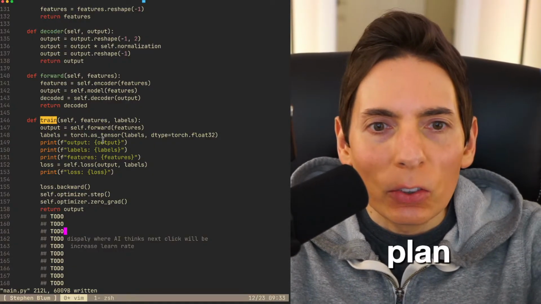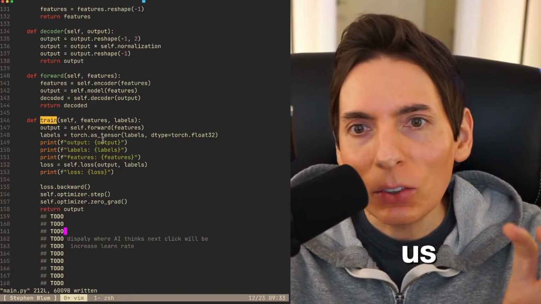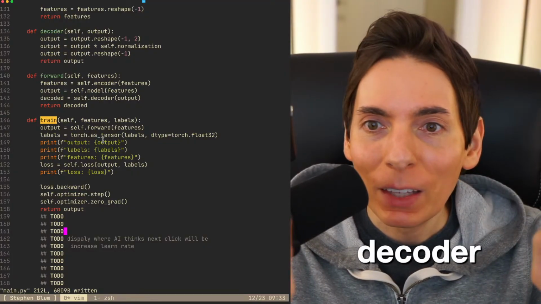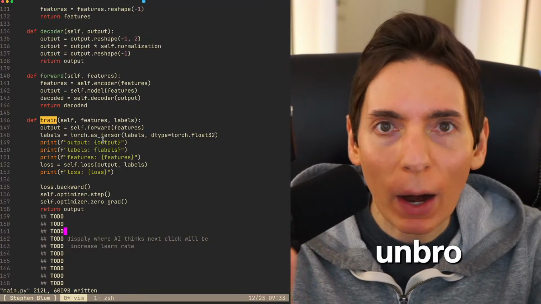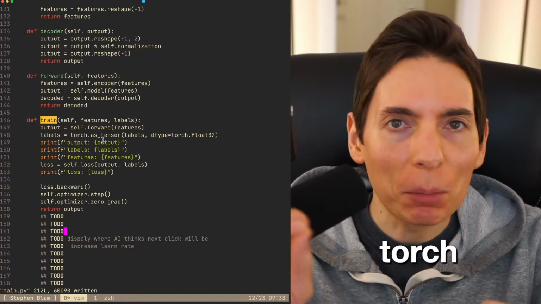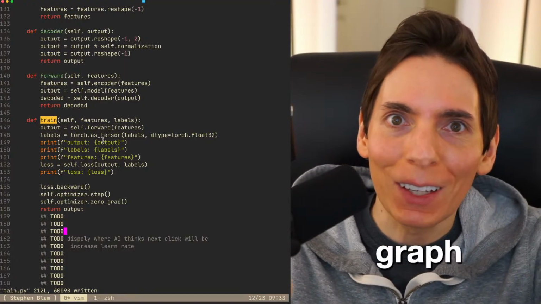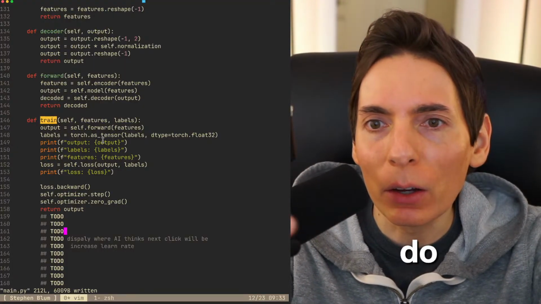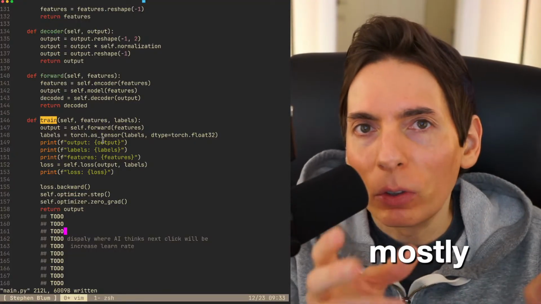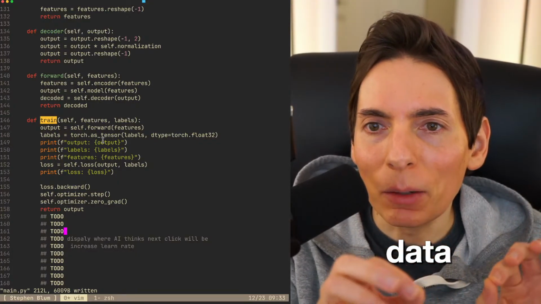Today the plan is to get our AI that was learning where the user clicks. We mostly completed the entire model yesterday, including the encoder and decoder, in a complete unbroken graph in PyTorch using all of the PyTorch native APIs, which is fantastic. Usually what I do is I break the graph, which means that I do a lot of mixed device computation, mostly my own custom code written for encoding or decoding or manipulating the data on a CPU.